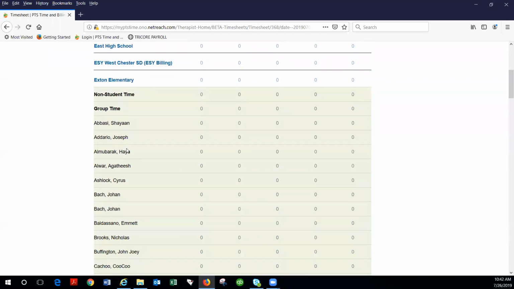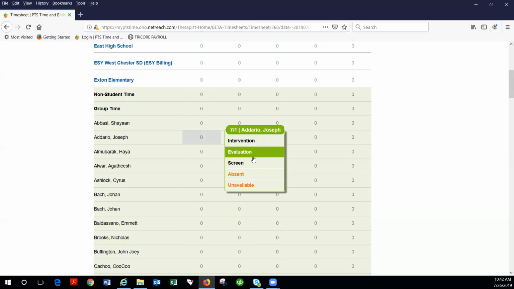And so the first student we're going to put example billing in for is Joseph Adario, and we're going to put sample screen billing in. And let's say on Monday we wanted to enter our billing, do the screen and enter our billing, but Joseph was absent. Here you see, once you go to the day and click on the 0, you see the 3 categories we discussed, and you also see the opportunity to mark a student absent or unavailable. Marking them absent, you will see an A. Marking them unavailable, you will see a U.